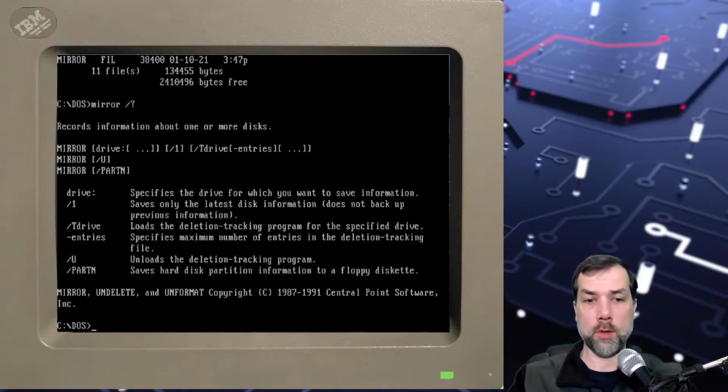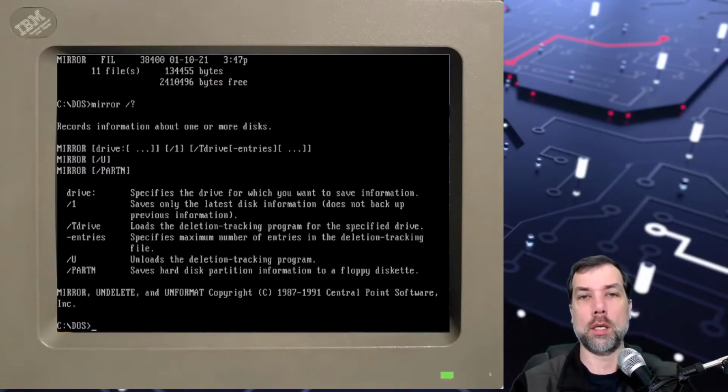Mirror, undelete, and unformat are copyright Central Point Software. Central Point Software made PC Tools, and this was a time frame where Microsoft was starting to come under heat for putting way too much stuff into DOS and getting close to being a monopoly. So they started to include tools from third parties, thinking that was going to get them out of trouble. It didn't get them out of trouble.